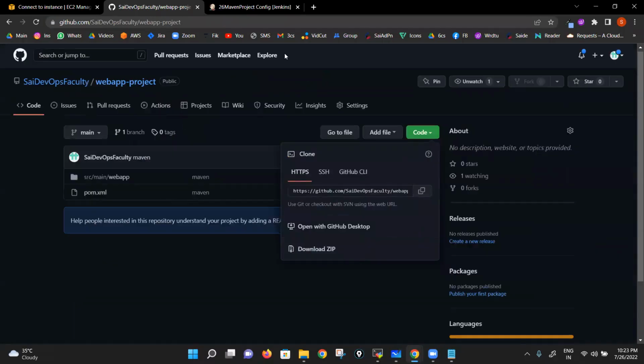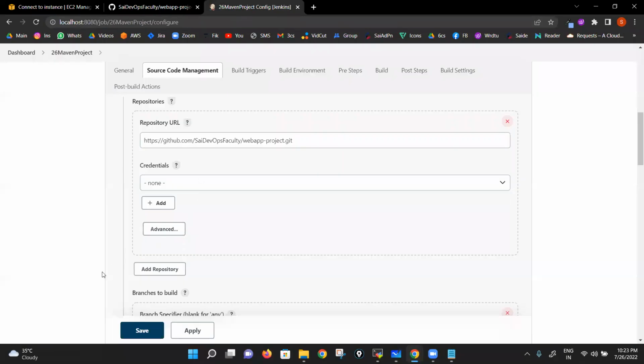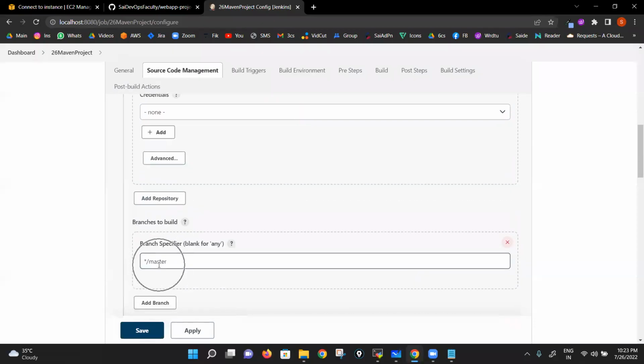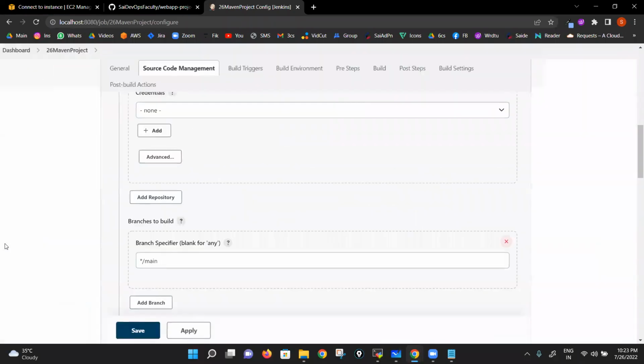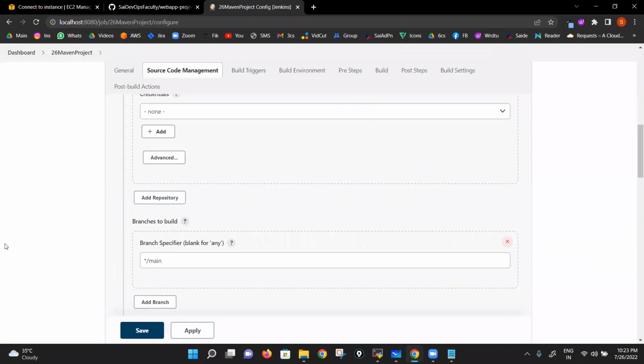Okay, but by default in Jenkins, it is taking as master. Correct? You can see master. So it is going to throw an error. That's why you make it as main. Very, very important. Since my repository right now having main branch, but whatever previous repository that we used, right? Test Java, something, right? We have used.